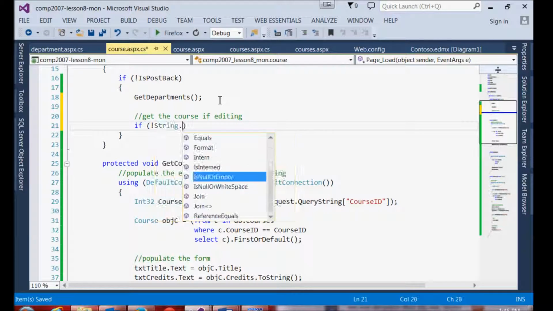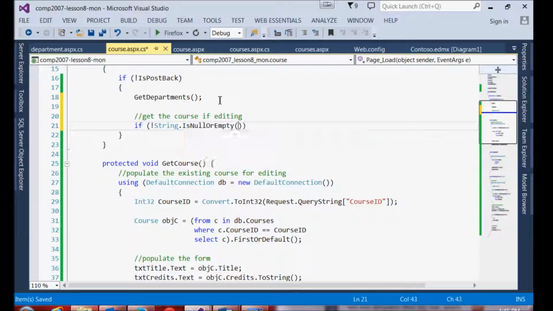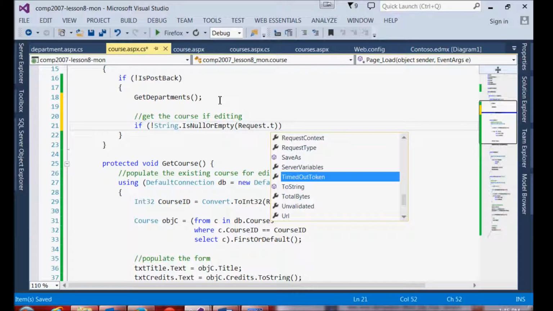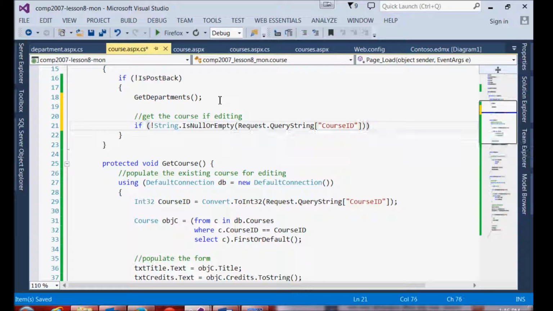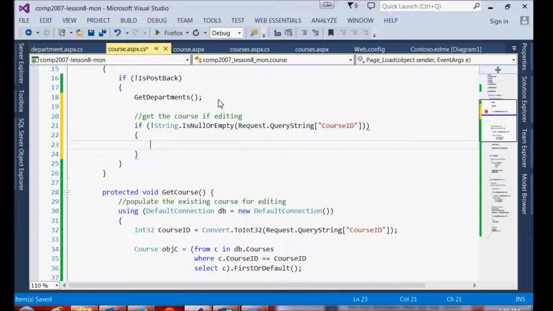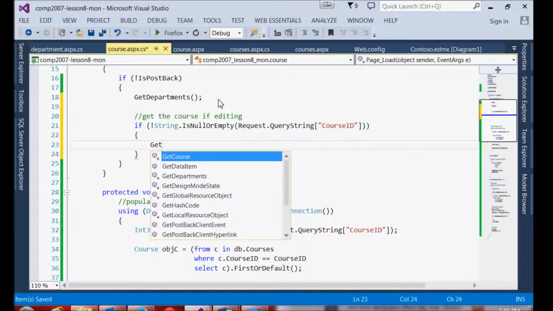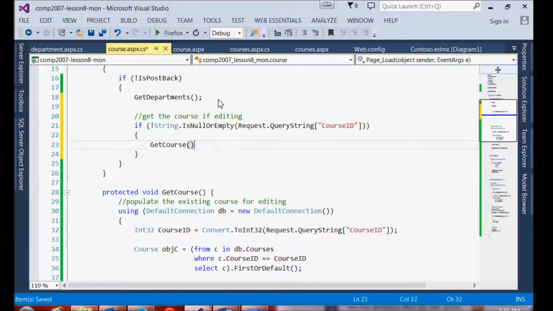So now we can again check if is null or empty. Sorry, if it's not null or empty, our course ID, then we'll call get course. So that'll do our lookup with Entity Framework and populate our page. Kyle? Is not null or empty within a session variable? I believe so.